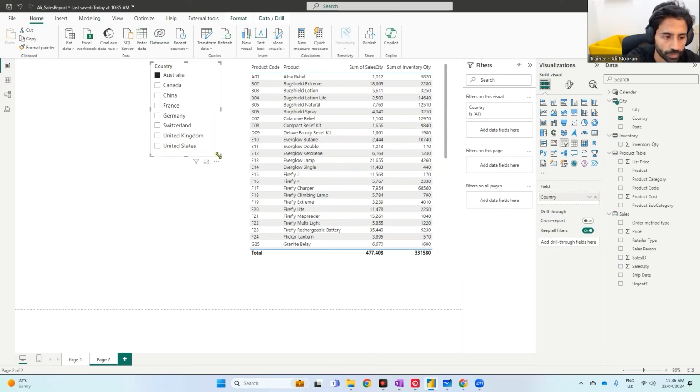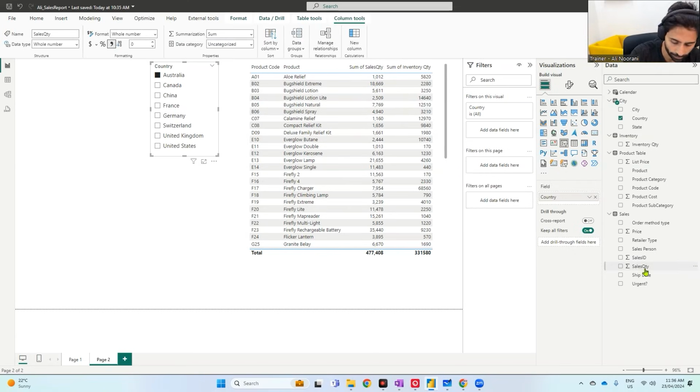Is the comma formatting from how you formatted it in the table? Yes. So where is the formatting coming from? See, the sales quantity has a comma. So click on sales quantity. You can actually do it here as well, Nick. You can click on the column first here.